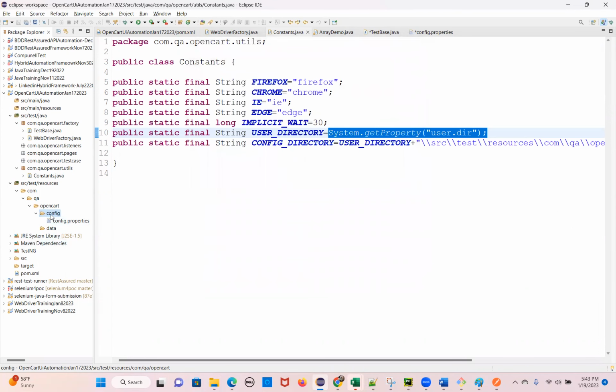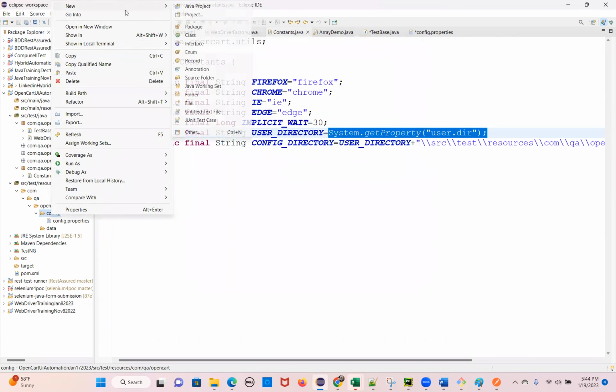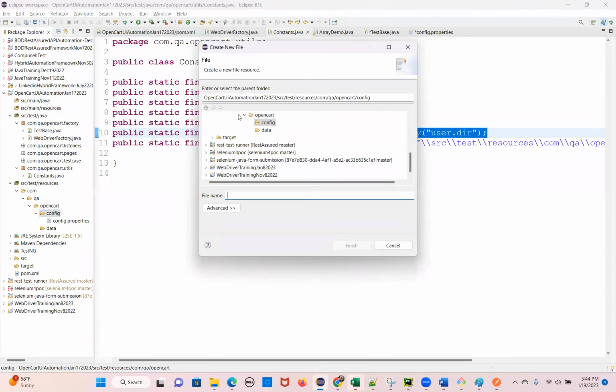Right click on the config, new file. There is a file option, so you have to select the file option. Yes. After file, you give config.properties. Same path only we need to give this, right? Yes, within constants. Not in constants. No, Ramesh, here qa.opencart.